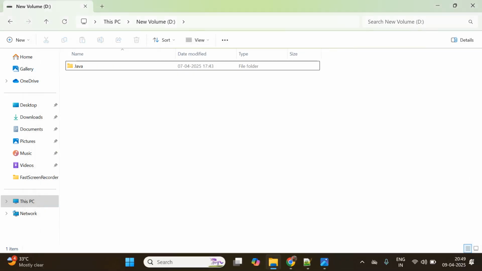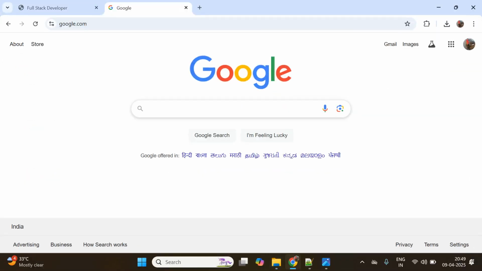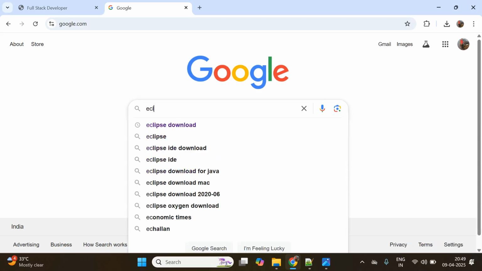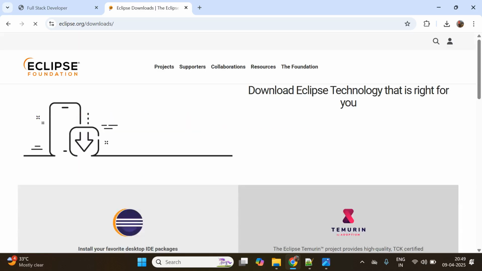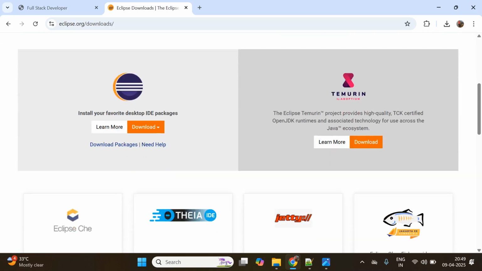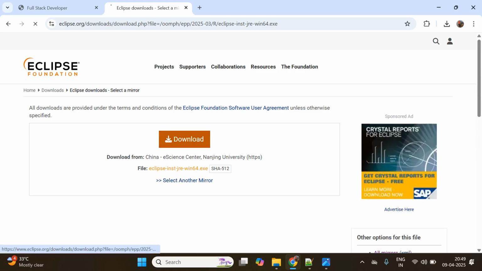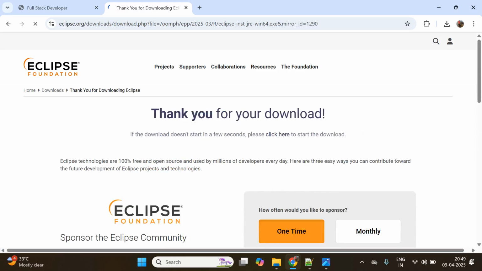For the Eclipse installation, we'll simply open the Chrome browser and type Eclipse download. Once we come here, this is the official web page from the Eclipse organization. We are going to download Eclipse here. Simply come down, and there is an option, install your favorite desktop IDE packages. Then click on download and choose as per your operating system. I'm using x86_64, and then I simply click on download.